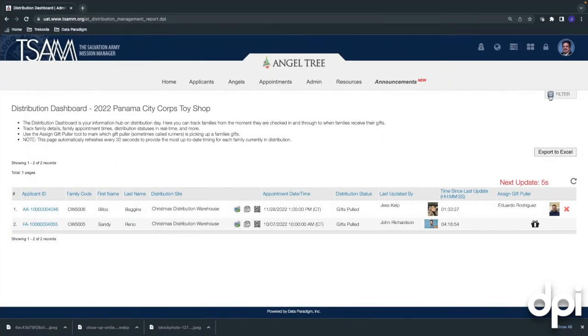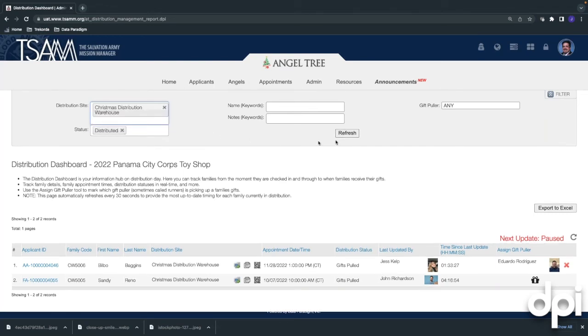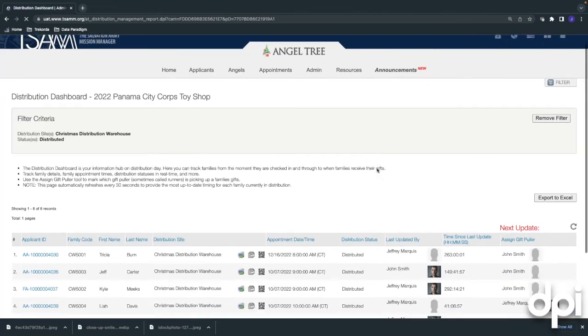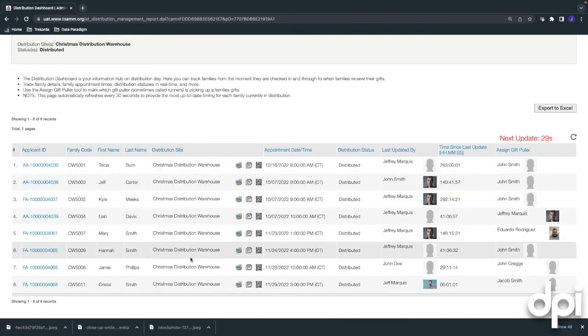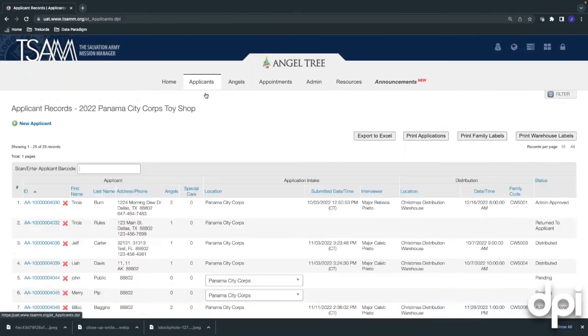So I can do 2 things. I can go in to my filter on my distribution dashboard, and I can set to look at everyone who's been distributed at the William Booth Center, not the William Booth Senior Center, at the Christmas Distribution Warehouse. And I can see that we have distributed these 8 families, how long ago it happened, and here's the most recent one, Crystal.